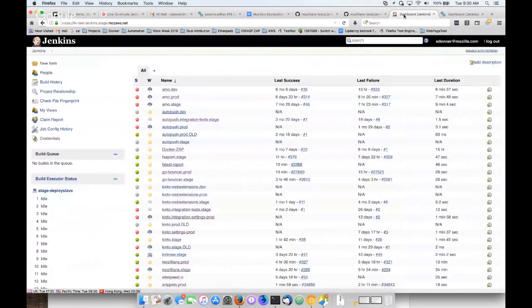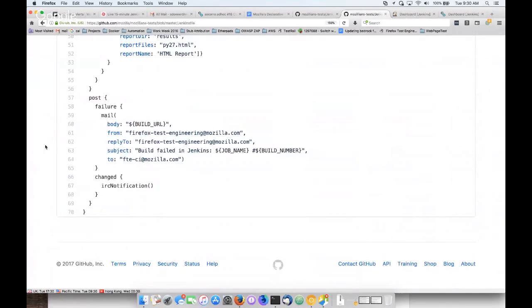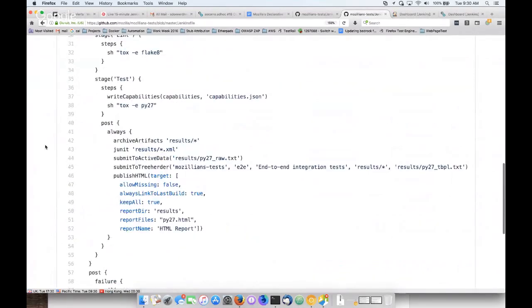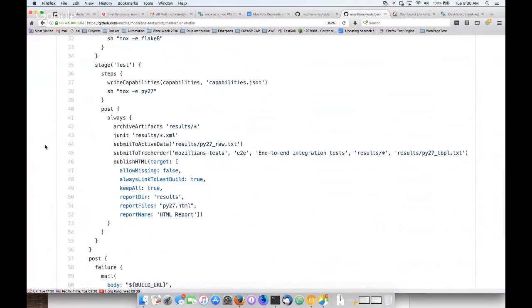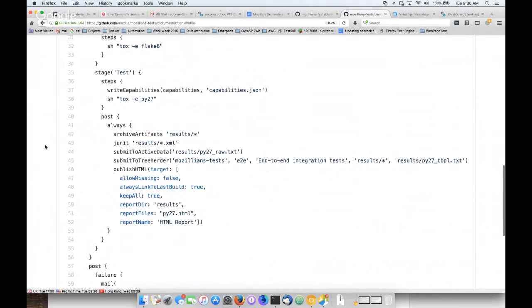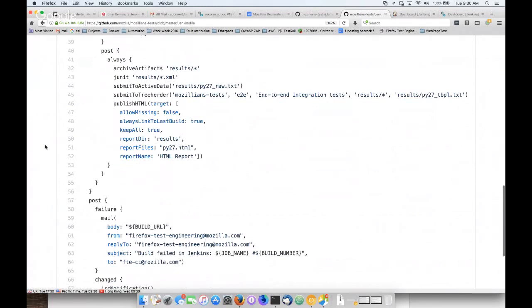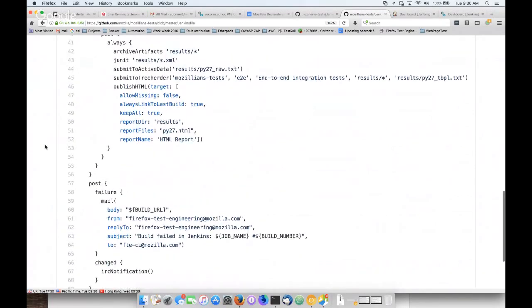Neat. Stephen, can you go back to your declarative for a second and scroll just a little bit? So you have a post section here, and that first post we're seeing is for the test stage. So if the test fails, it'll always archive the results, do the JUnit, and so on. And the second post here will handle if any part of the pipeline as a whole fails, right? Yes, correct.